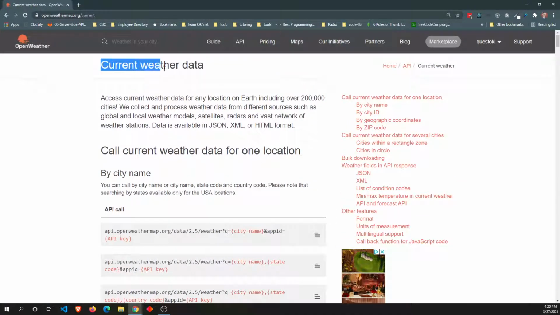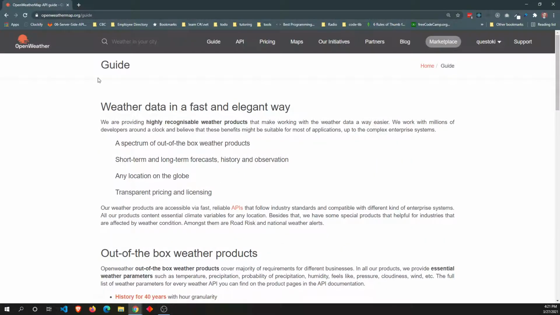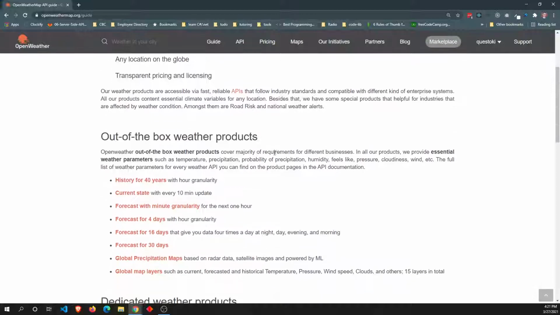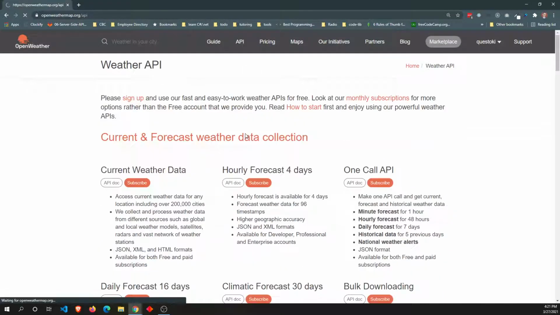So looking at current weather data, and by the way, if you want to follow along with this, you're going to need to create an account first and request your API key. And they have a nice guide on that if you go to the guide section for the OpenWeather API, where you can figure out how to get started. So anyway, back to the API documentation for current weather data.